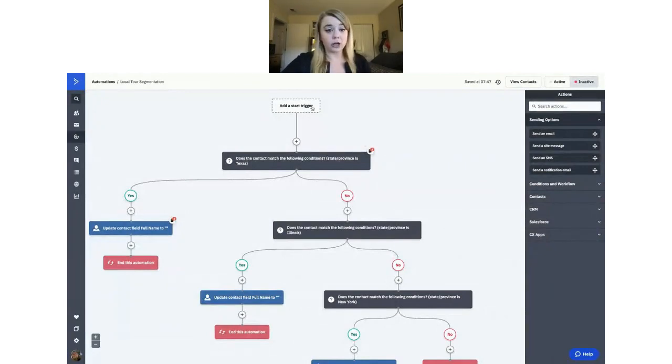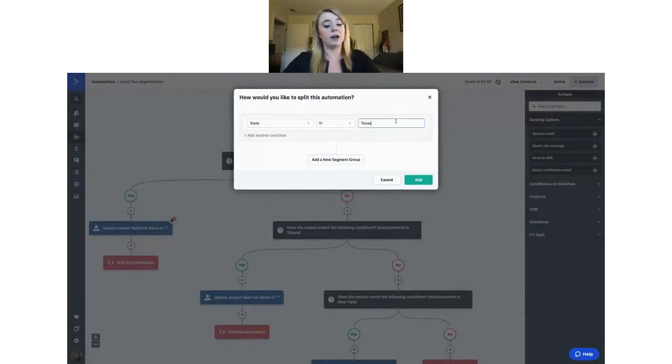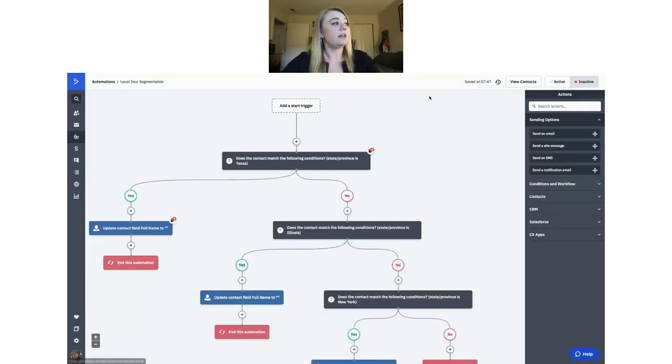So you would create your start trigger. This can be a form that people fill out, or perhaps an email that you send that goes to specific groups of people. But you configure that start trigger, and then you can sort people by saying, is this state in Texas? Or are we talking about down here? If they're not in Texas, are they in Illinois? Okay, if they're not in Illinois, are they in New York? These are the 3 locations that we're having this event. So we want to separate our group into these 3 sections. So that is a local tour segmentation automation.